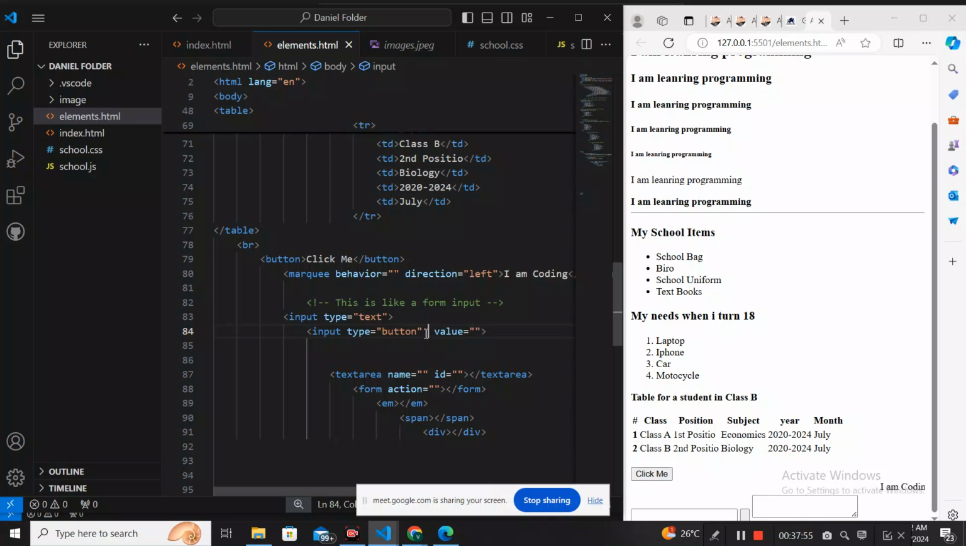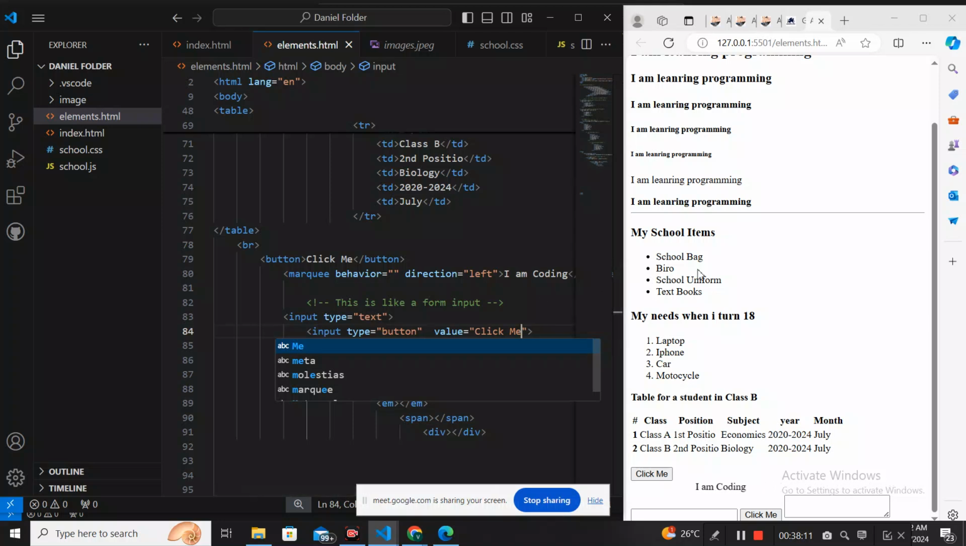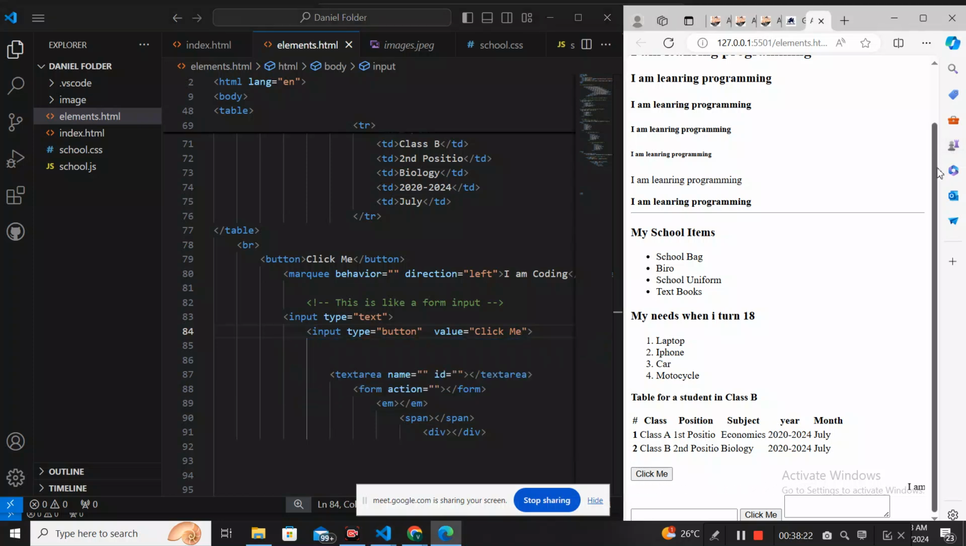Come here and say value. Under this value you say click me. Can you see it there? Yes. You can see the second button there, right? So that is what input has, many elements, it has many things it's doing. So look at it here.